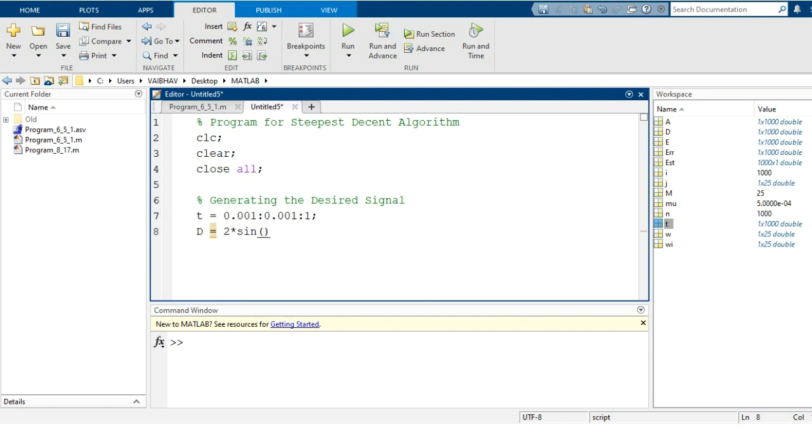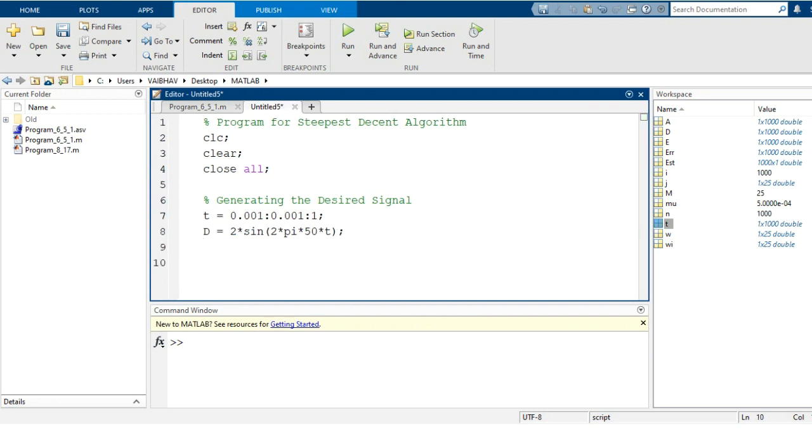here. Inside the parenthesis we have the harmonic variations as 2 multiplied to the constant pi, further multiplied to 50 times the time parameter t here. So asterisk denotes the multiplication in the MATLAB environment here. So the desired signal is now generated here.